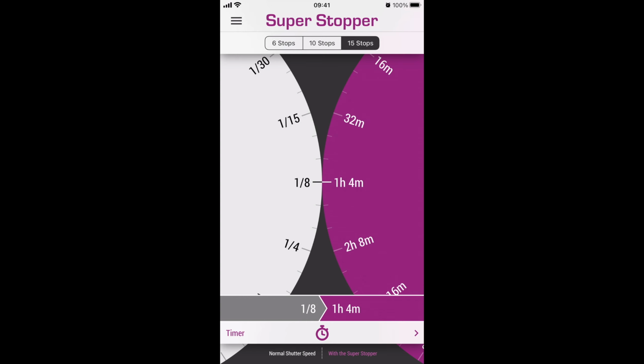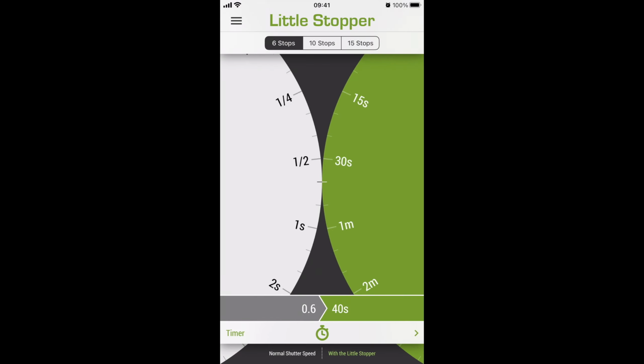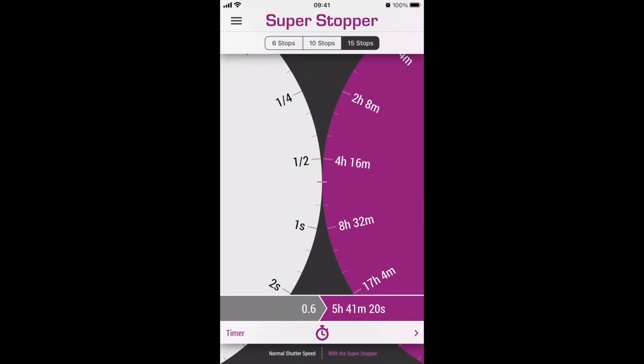But anyway, that's pretty much how you use this particular app. But as you can see, it is quite limiting, because it only accounts for the user when they are using either an ND64 6-stop, an ND1000 for 10 stops, or a 15-stop ND32000 filter. Okay, all very good. Using this particular app to figure out your extended shutter speed is very, very simple. But there is a downside to it. There's always a downside to everything, especially in photography.